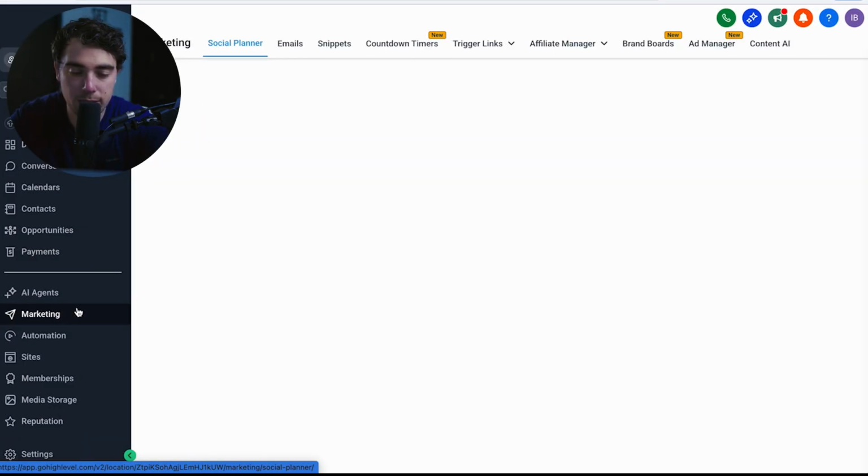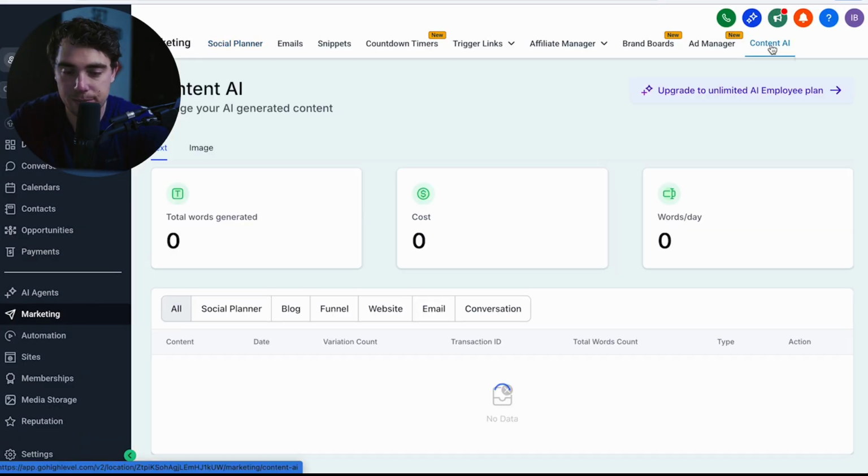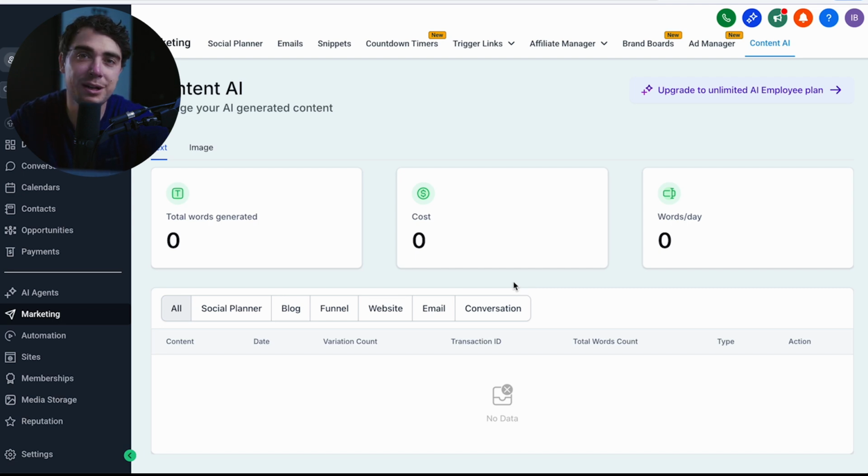Cool. Now, fourth on the list is going to be content AI. Content AI is going to be really powerful when it comes to anything content and marketing related. So if we go to marketing right over here, and all the way on the right, there's going to be the content AI option. There are a lot of different features baked into it, because it's going to help you with your social planning, blog posts, funnels, websites, email, and conversations. And from here, you can track exactly how many words you generated, what the cost was, and words per day.